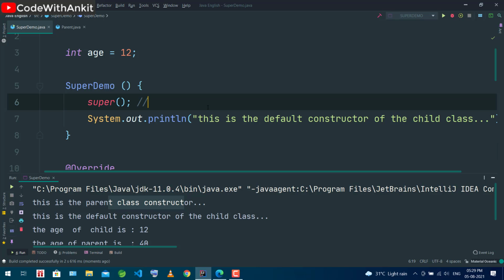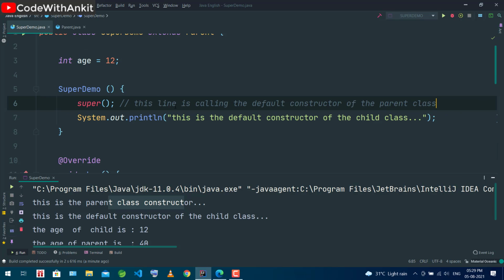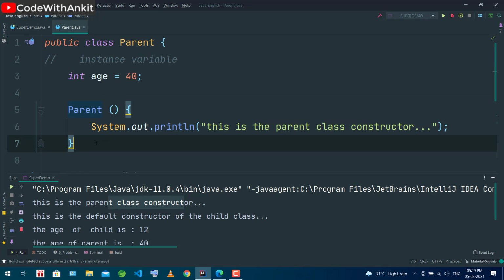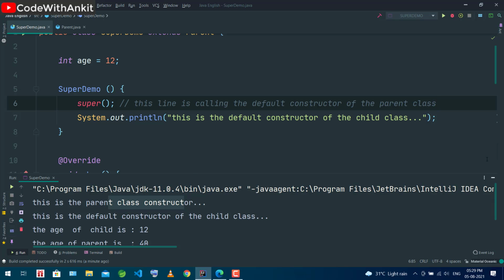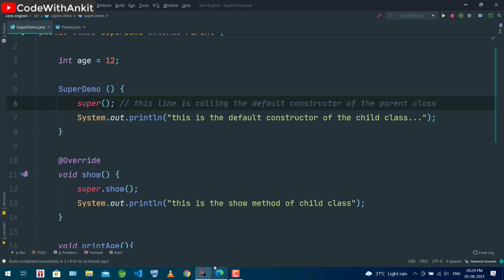I can write a comment here. This line is calling the default constructor. Which constructor? The default constructor of the parent class. So if your parent has the default constructor, it is calling that one, right? That's why we are getting the output. So we have learned the third use of the super keyword.